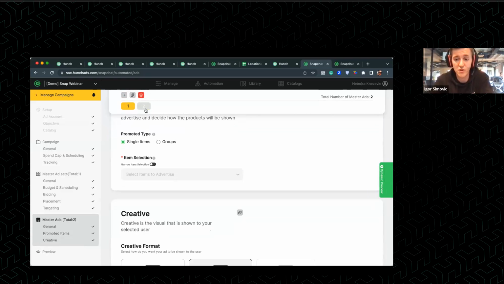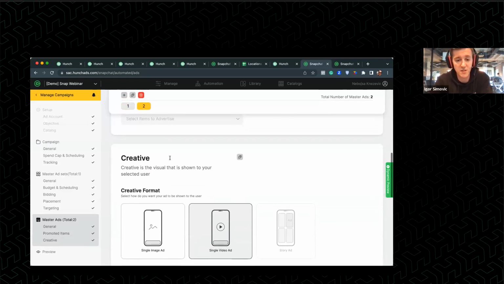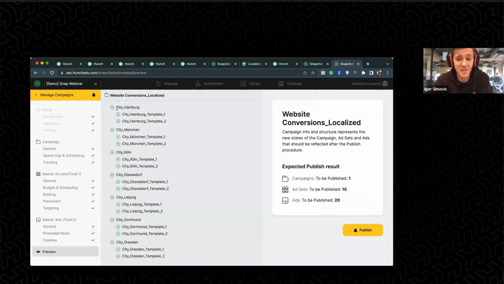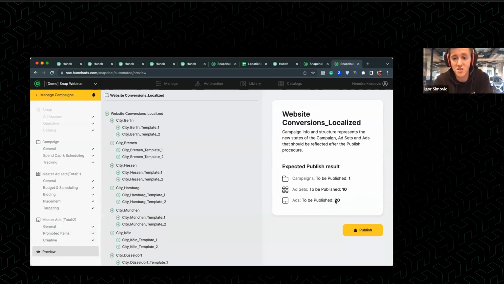In this example, we're going to use two ads for each city, or for each ad set. So in this scenario, you can expect 10 ads created for 10 different targeting locations with 2 different templates, resulting in a total of 20 ads, all delivered from campaign and creative templates and our data.